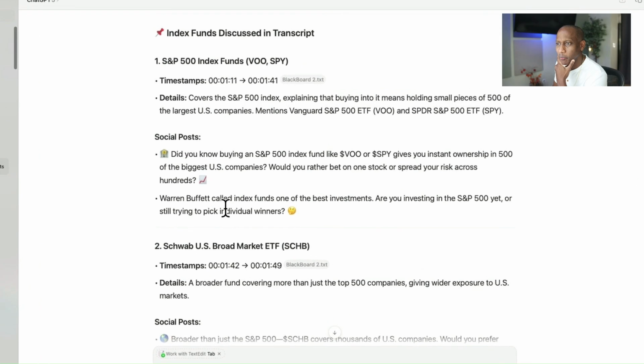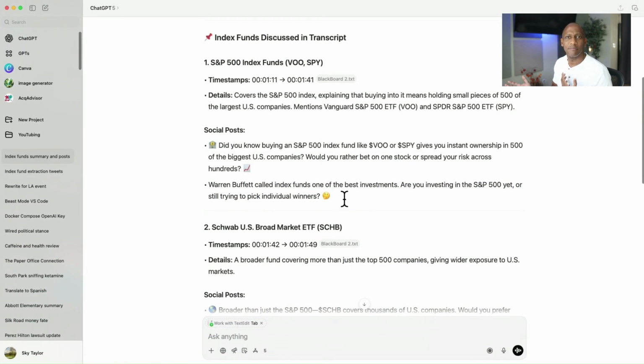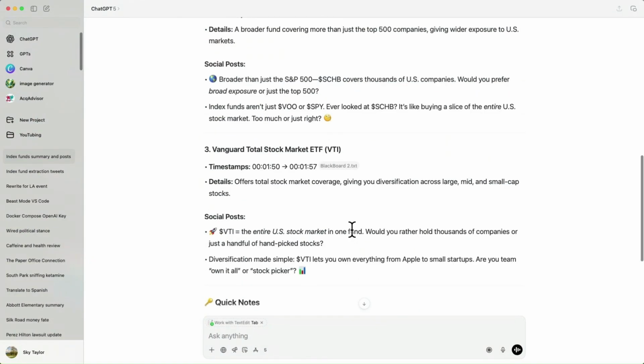Here's another one. Warren Buffett called index funds one of the best investments. Are you investing in the S&P 500 yet, or still trying to pick individual winners? Pretty cool, right? So that's using ChatGPT. And there's a couple of other sections. So yeah, VOO and SPY. I talked about Schwab and then VTI. So like several tweets and posts to choose from.